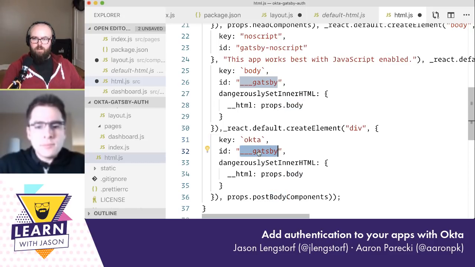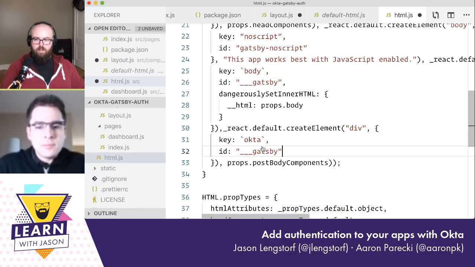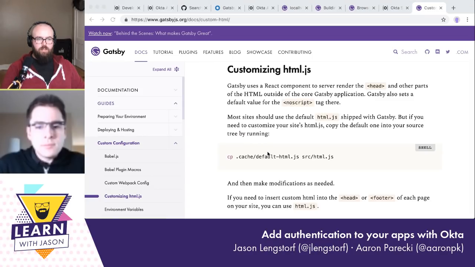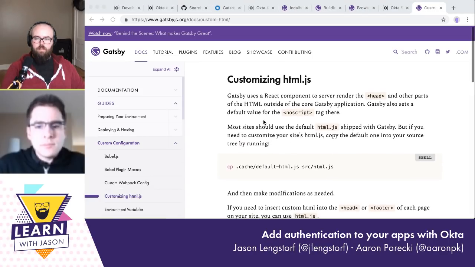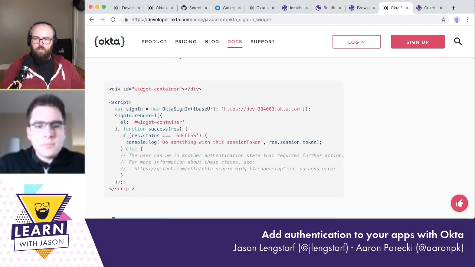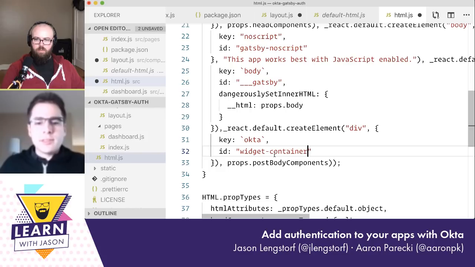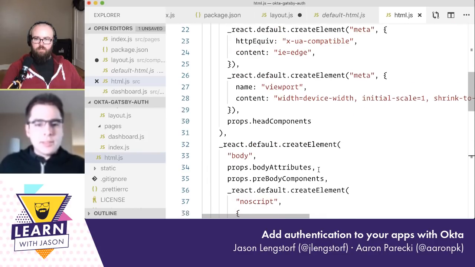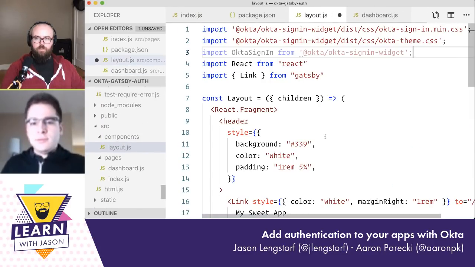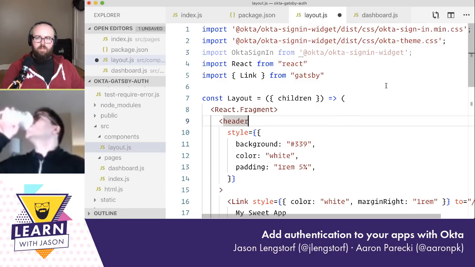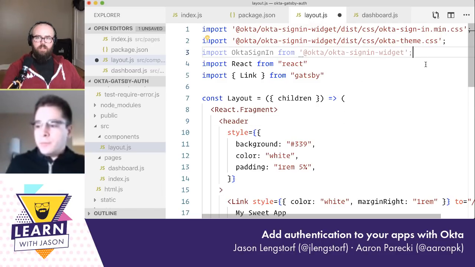make an ID here that doesn't need any dangerously set inner HTML. It just needs to exist, so I can drop that. And I'm going to make that ID line up with what Okta is asking for, which is widget container. Yeah, it doesn't really matter. It's just as long as you know what it's called. Okay, so that then should work, and I can do this sign-in widget.